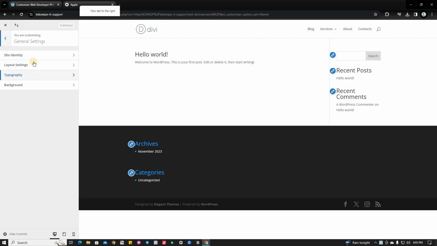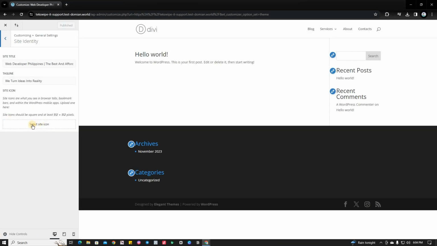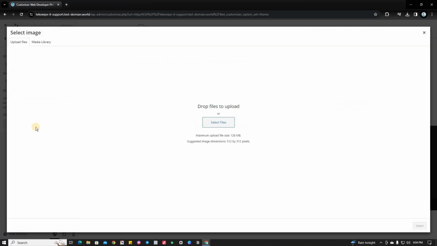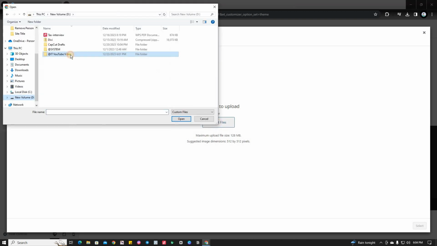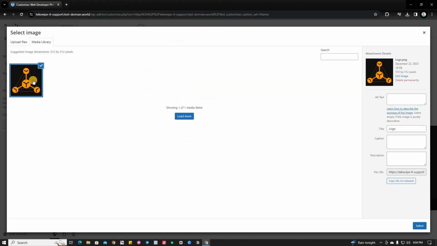Now let's upload our icon. Click the Select Site Icon button, and then select the files on your computer by clicking the Select Files button. Once you've uploaded your icon with a size of 512 by 512 pixels, select the image and click the Select button in your screen's bottom right corner.